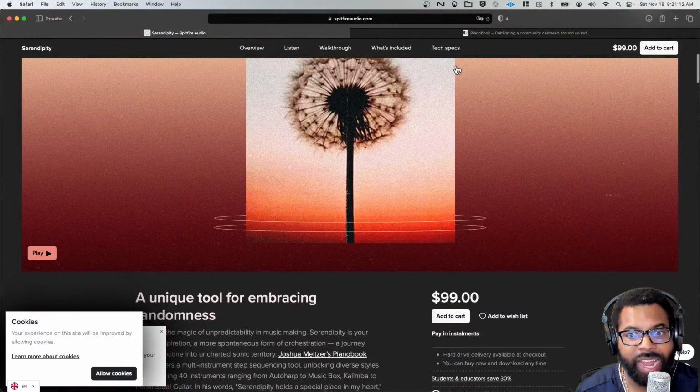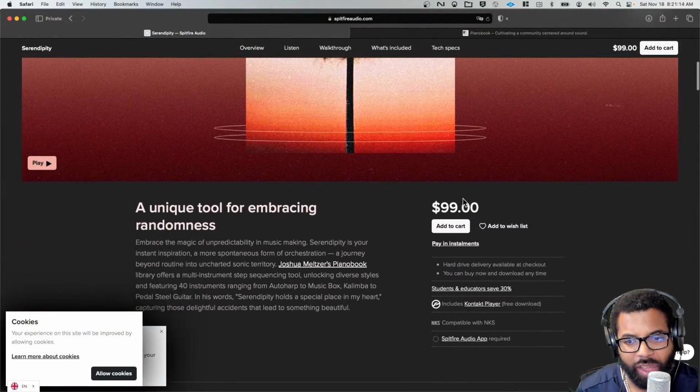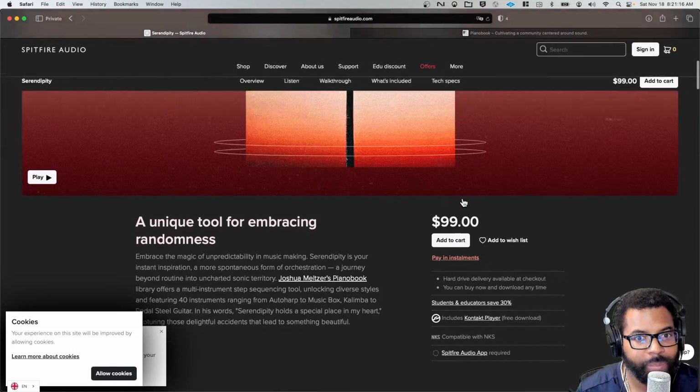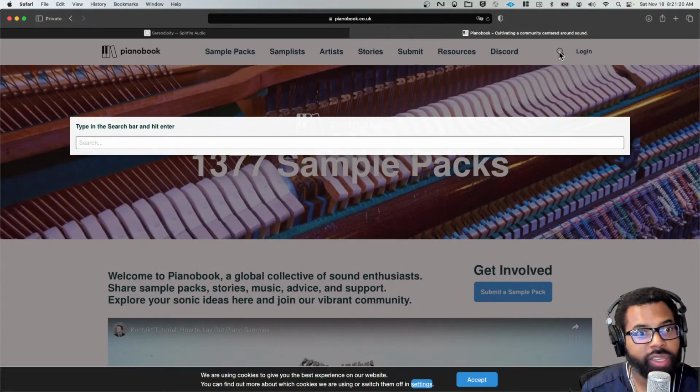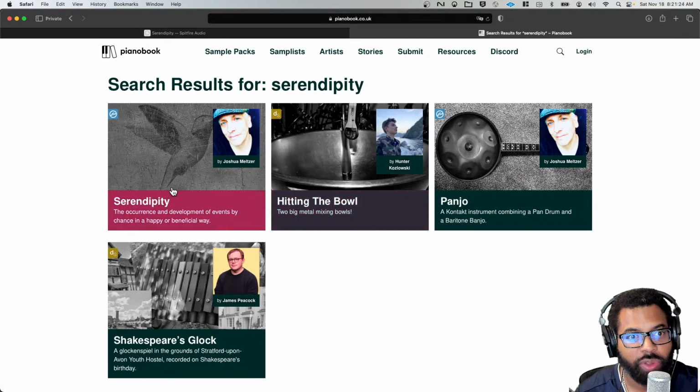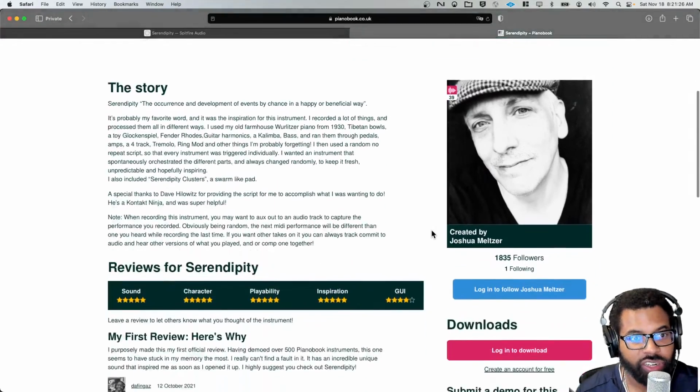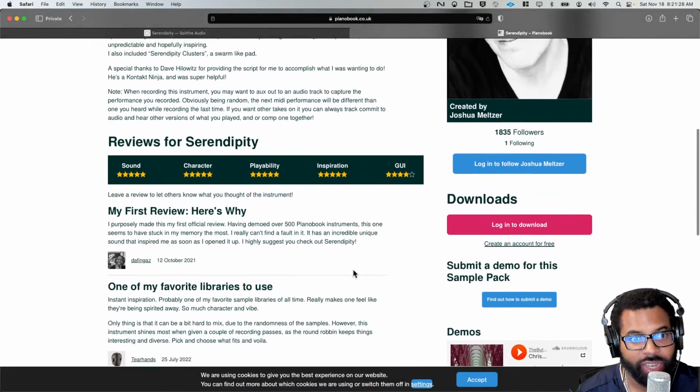You can get it for $99. I don't know if there's a discount if you have other plugins or other, but if you want a free taste of it, come over to Pianobook, type in Serendipity. You can search for it there. Look for Josh Meltzer. Shout out to Josh also and Spitfire Audio for providing this library. I have a review there.